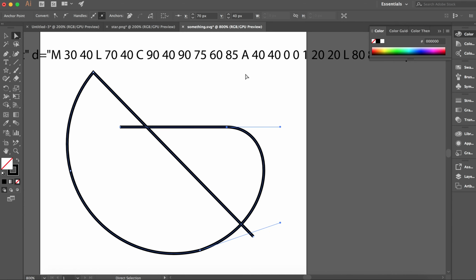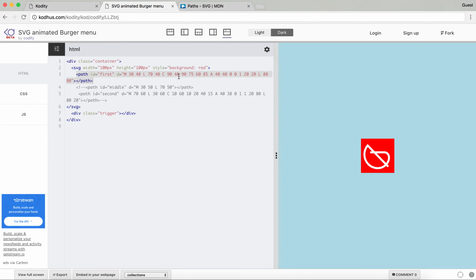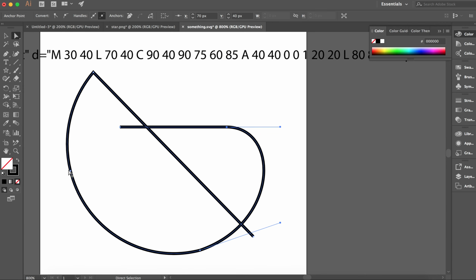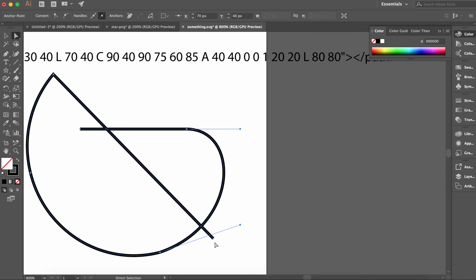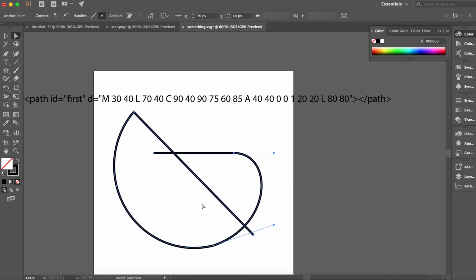Then we have an arc, right? With a radius of 40 and 40, so a perfect circle, with no x-axis rotation. Then I want the sweep flag to be 1, because if I change this sweep flag over here to 0, you will see that my arc will be over here, but I want it to be over here, right? So 1. And then back in Illustrator, it goes to 20 and 20, and then from there we create a line to 80 and 80, right? So pretty much easy, or relatively easy.